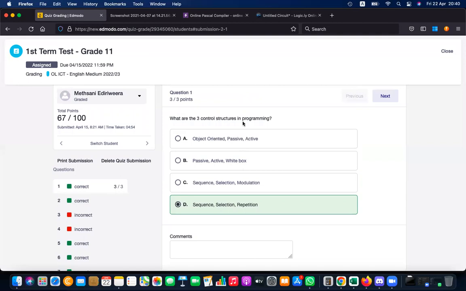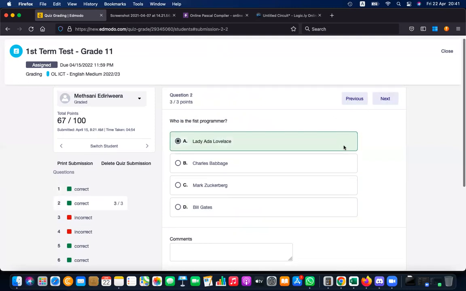Do you have questions about these control structures? If so, please tell me. Do you have questions? Yes or no? Any questions? Okay. Right, okay. Let's proceed.